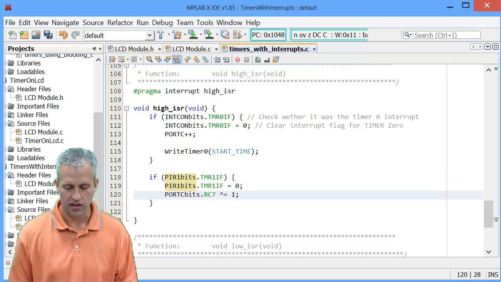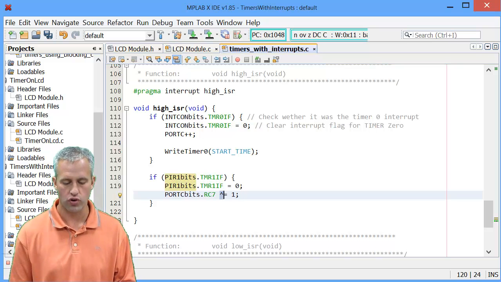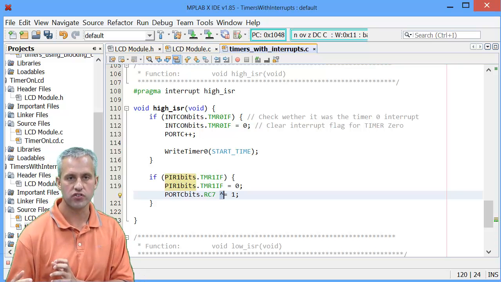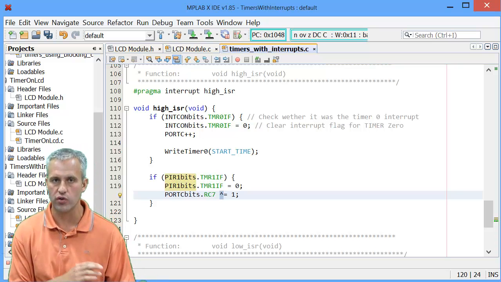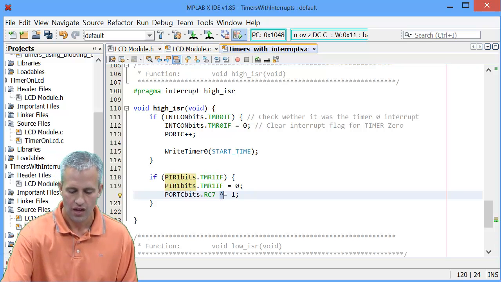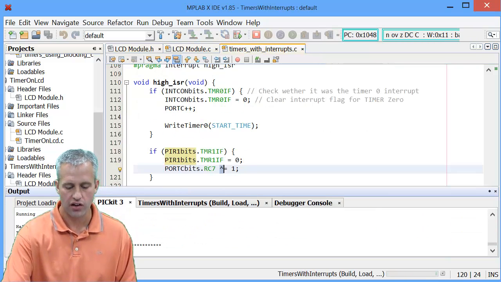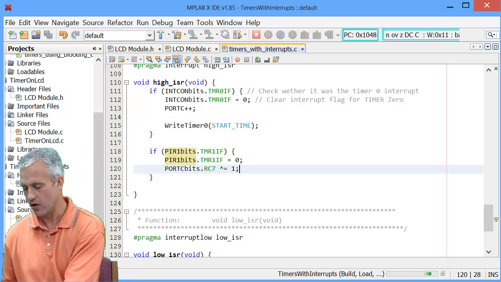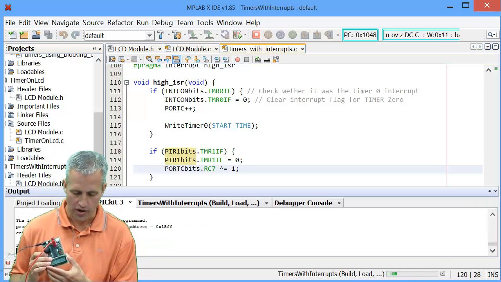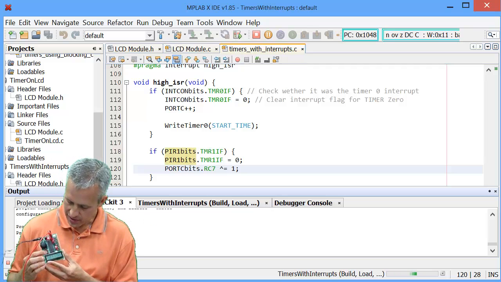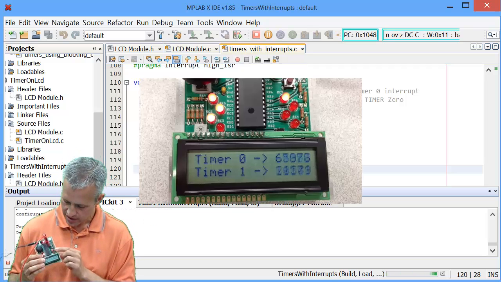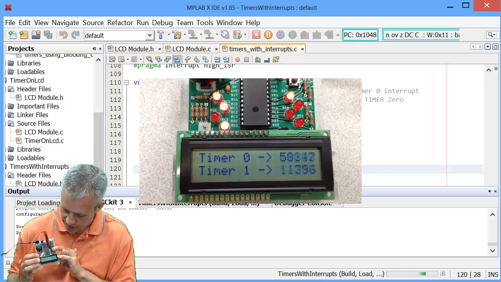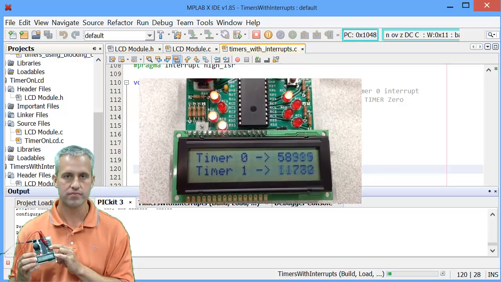I'll be fancy and I'll toggle it with this shortcut. I'll exclusive OR it with itself, which means if it's 1, it'll become 0, and if it's 0, it'll become 1. But it's just a fancy way to toggle that LED every time timer 1 overflows, which will actually be quite fast, right? So the main one should count every 1 second, and this guy should just be flashing his head off. And the LCD screen is back to functional.